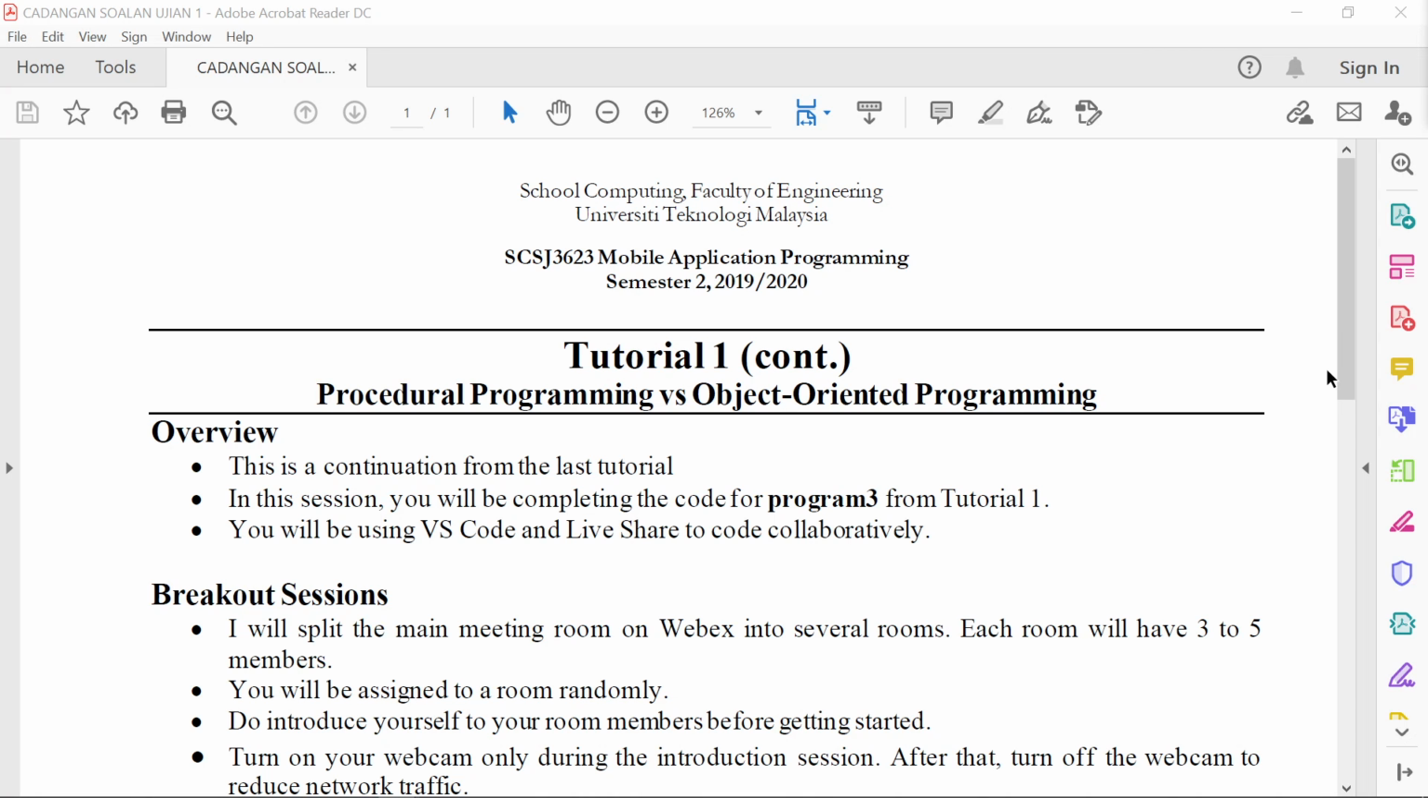Okay, hello everyone. In this video, I will walk you through how to use Live Share for doing online collaborative coding. In this activity, you are going to continue the tutorial one, the one that you did in our last meeting. But this time you want to continue from program number 3. You go straight to program number 3.